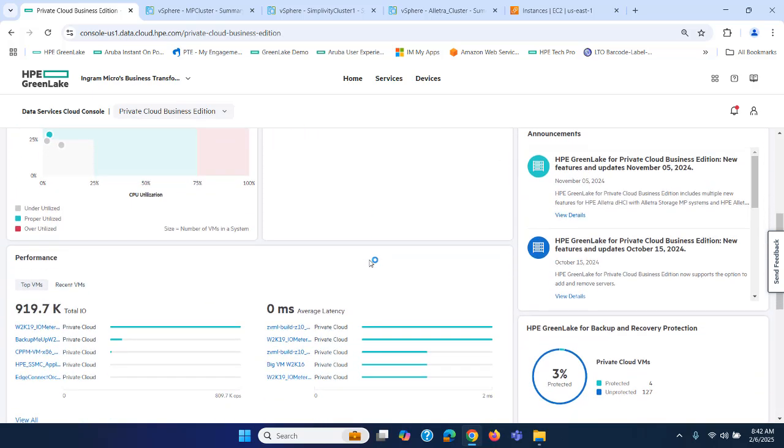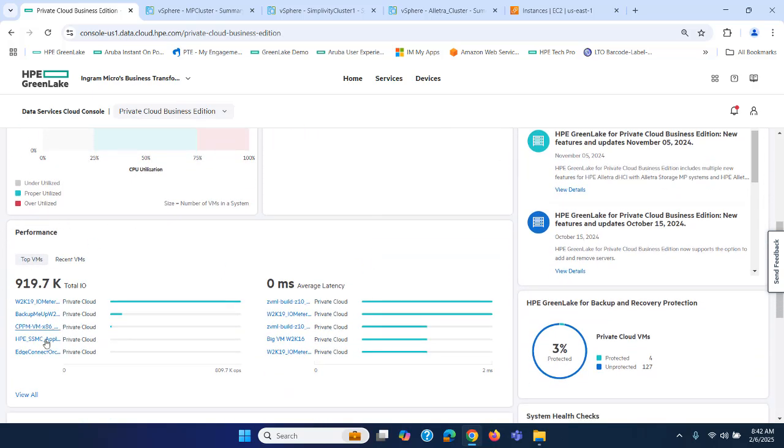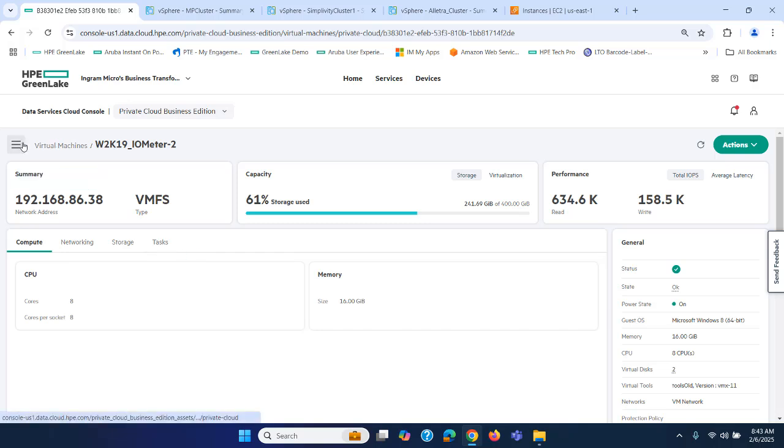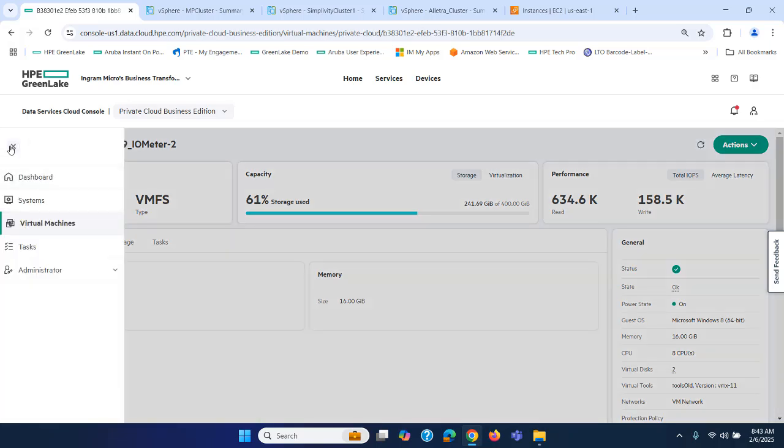If I scroll down a little bit further, we can see the performance of my virtual machines within my infrastructure. So top virtual machines, as far as IOPS, latency, we could look at recent virtual machines if we wanted to. What I think I'm going to do is I'm going to click here. All right, and now we're under virtual machines. So we're under this section here.